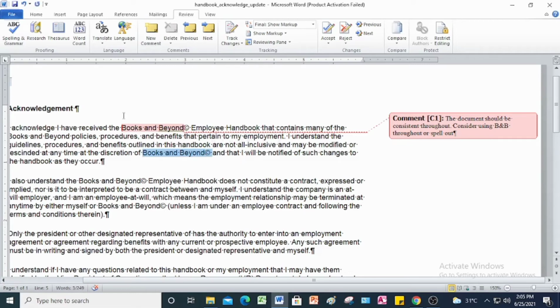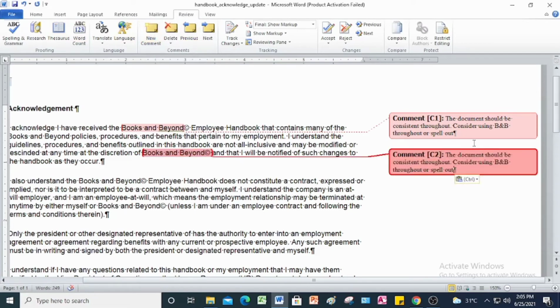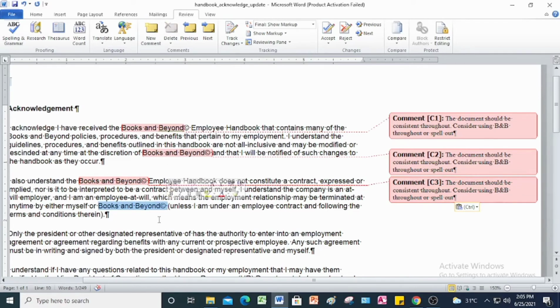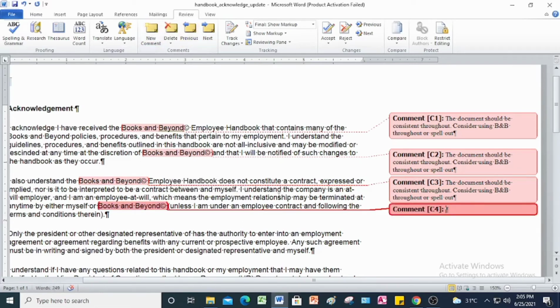one and we're going to go to your Review tab, Comments, and New Comment. And we're going to write the same comment. Also the same with the third occurrence, I'm going to write the same comment. And of course, for the last occurrence of the words Books and Beyond, again, to add a comment, go to your Review tab, Comments group, and New Comment. And that's it. We are able to write a comment for every occurrence of Books and Beyond in our document.